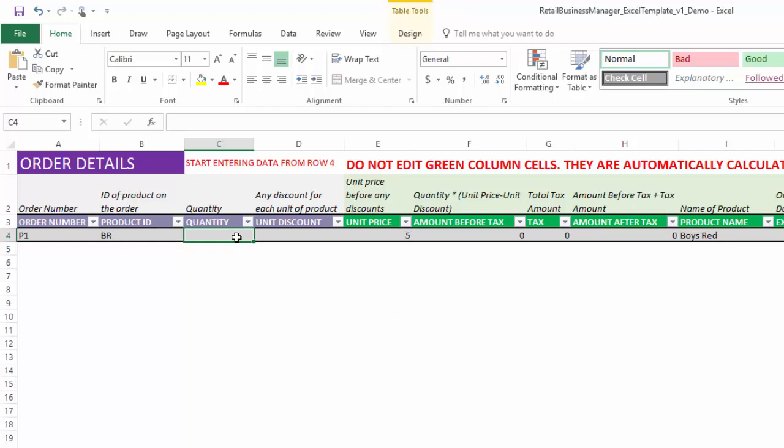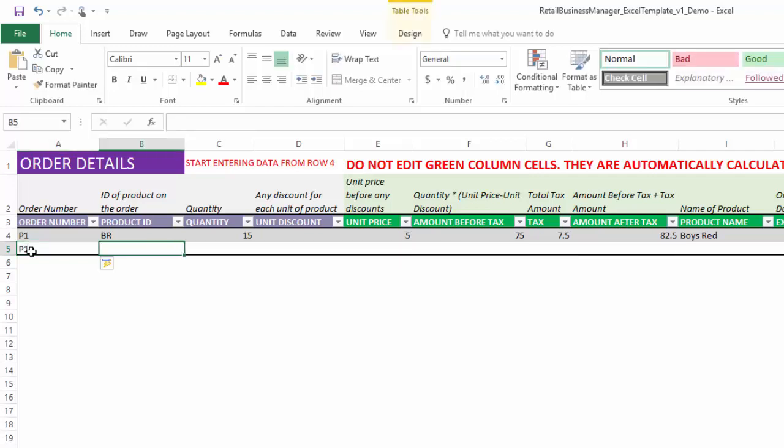And then the quantity, let's say we want to order 15 shirts, and there is no discount on this, so I'm not going to enter any discount. We are also ordering in the same order girls red shirt, and this one we want 25 units or 25 shirts, and the partner will be giving us a discount of $1 or whatever the currency is, 1 per shirt. So I'm going to put 1.